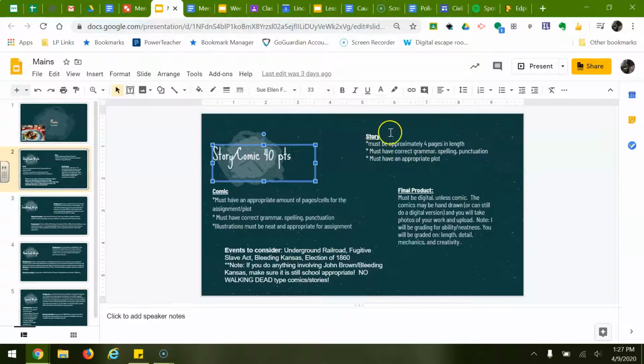If you are going to do a short story, it must be approximately 4 pages, must have correct grammar, spelling, punctuation, and must have an appropriate plot. You need to show details from the chapter and from the unit. The comic must have an appropriate amount of pages and cells for the assignment and plot. I did not give you a specific number because it depends on the size of your cells. It depends on a lot of factors whenever we're talking about more of a graphic medium here.